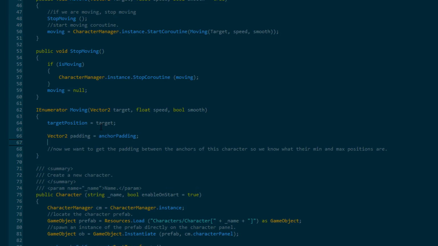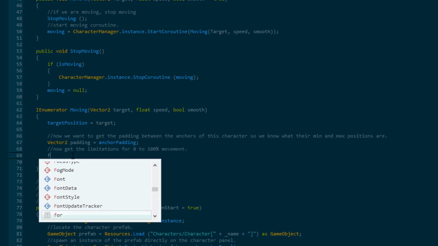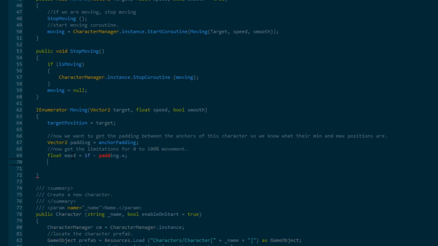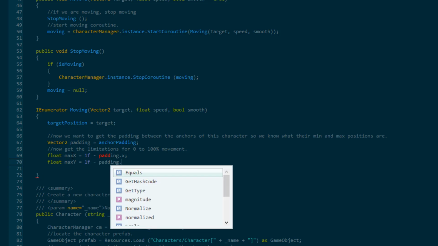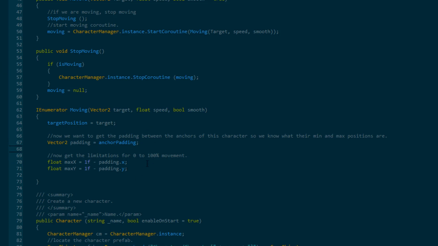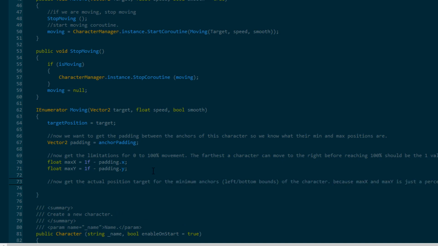And now what we have to do to get the true 1 values on our canvas based on the padding of this character is do that little math. Make a float for our maximum x value, and that's simply the default max of 1 minus the padding of our character. Then do the same for the y value, and we'll know the range our character can move to while still staying in the screen. And now we need to get the actual target position, because the max x and max y are just percentages to multiply our target by. Remember that this is the minimum anchors that we're going to be moving, while the maximum anchors just follow.